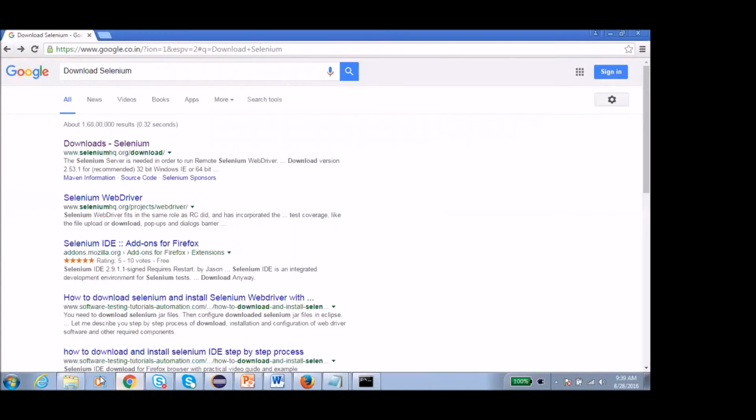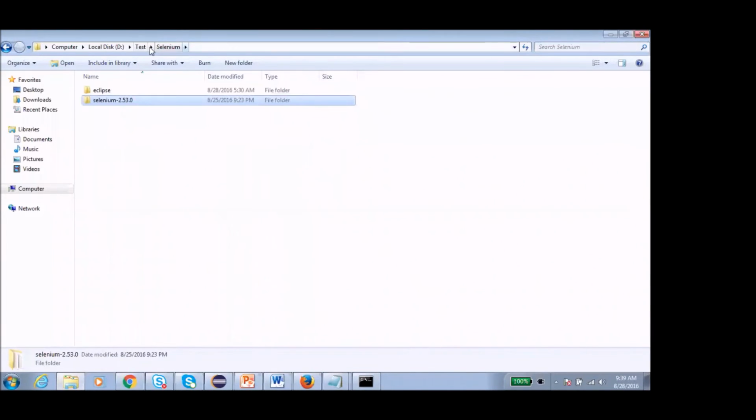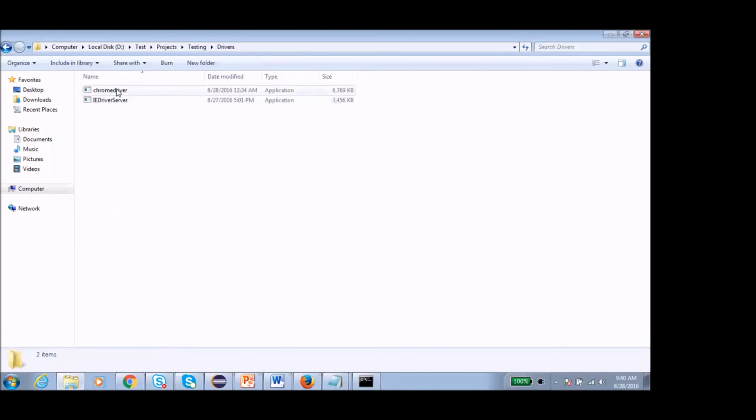So how will these drivers look? See, I have kept drivers over here. This is the Chrome driver and this is the IE driver server. These two browsers we are using in our test. So we have to install these two drivers from the seleniumhq.org page.